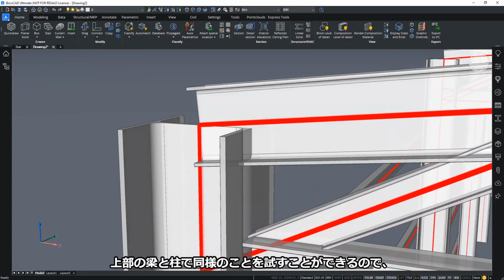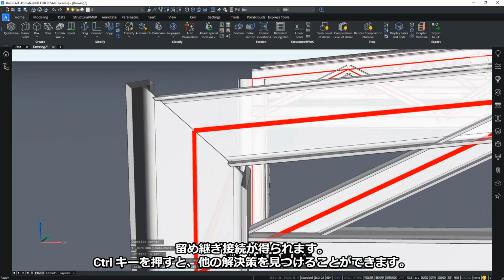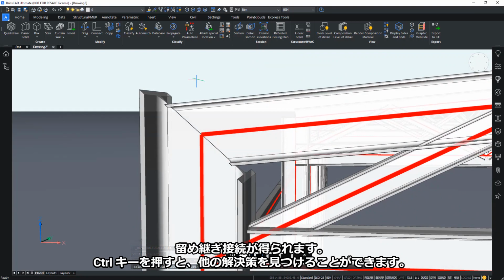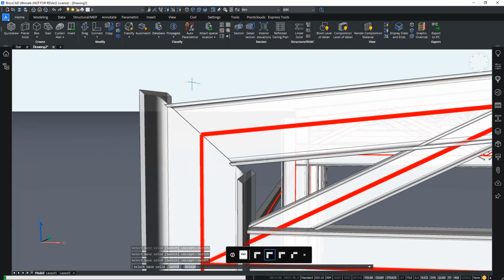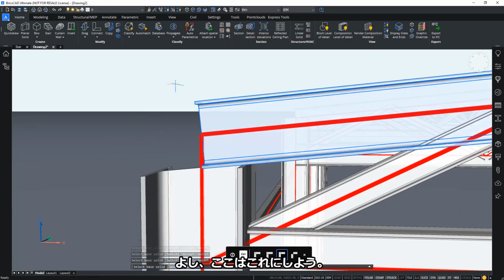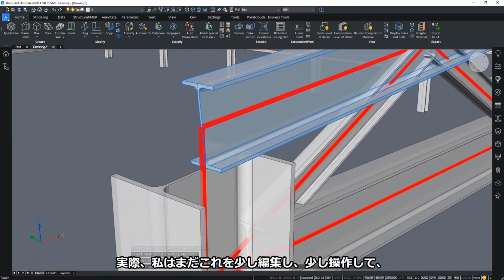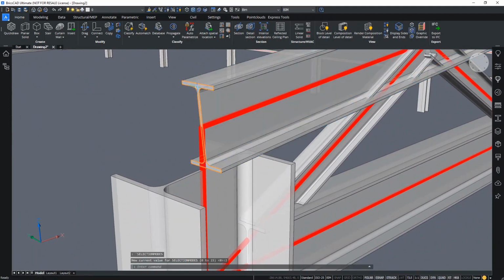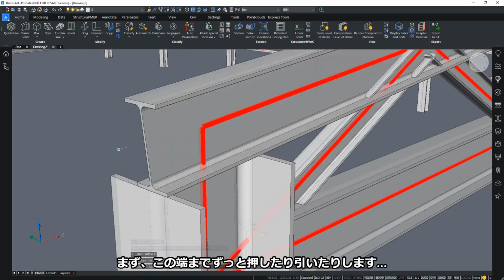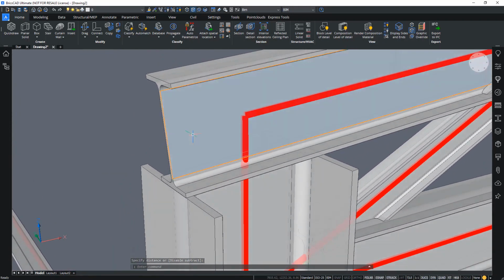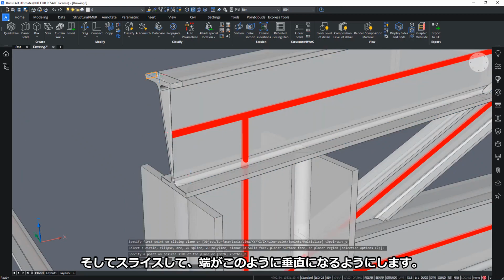We can try a similar thing at the top here with the beam and column. So it gives us a mitered connection. I can hit Control to find other solutions. Okay, and let's choose this one here. And actually, I'm going to still edit this a bit, manipulate it a bit to, first of all, pull it all the way to this edge. And then to also slice it up. So the end is vertical, like this.